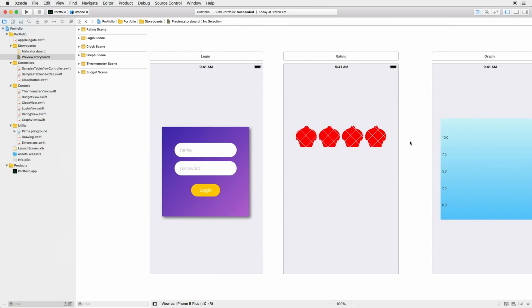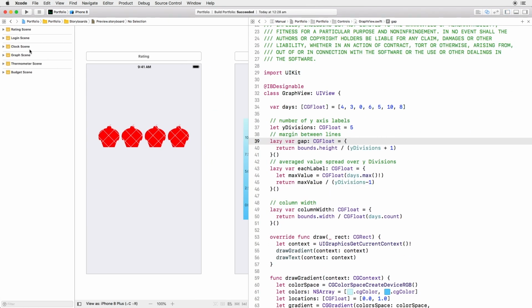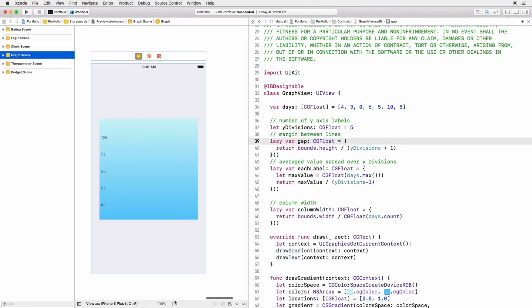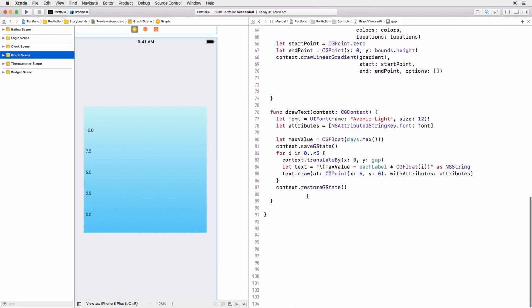To do this challenge, open up Preview.Storyboard and GraphView together. We already have a gradient set up and the y-axis titles. Let's draw the horizontal bar lines first. We can draw the horizontal lines in the same method as drawing the text. We should just be able to draw each line where we draw the label.